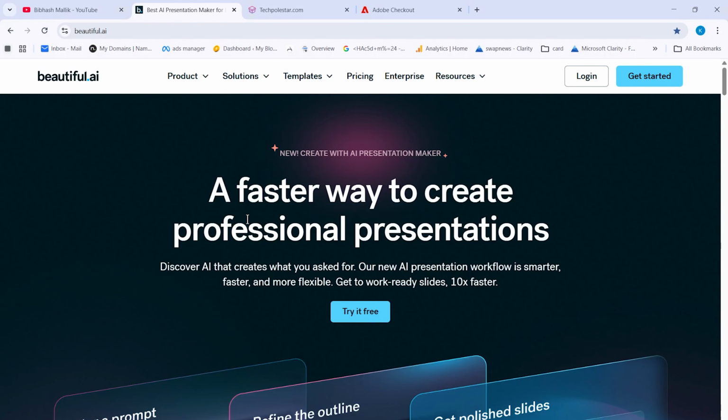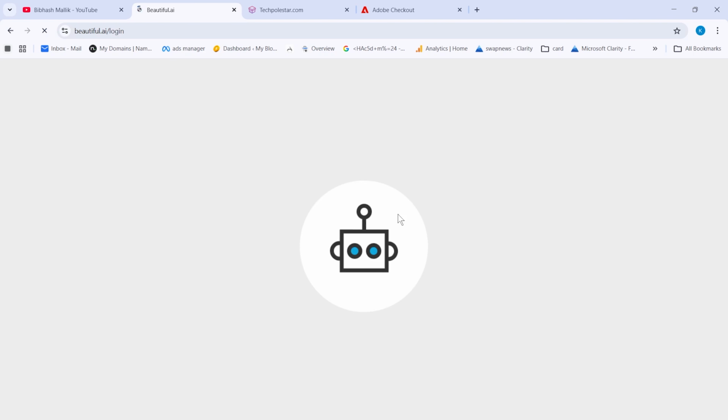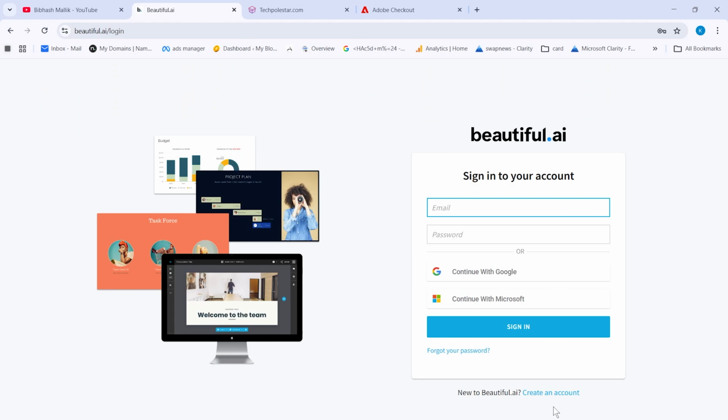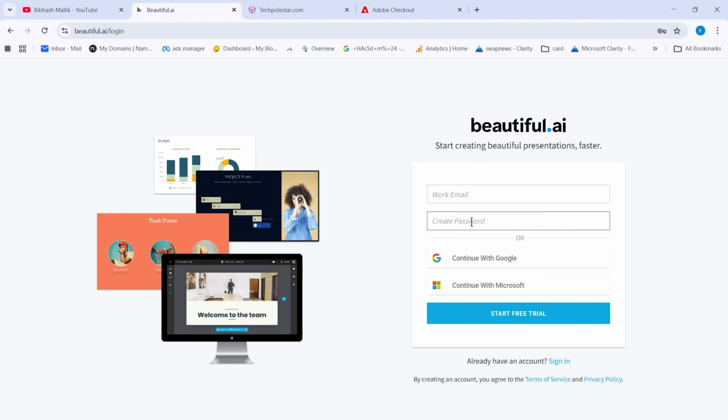First of all, go to the official Beautiful.ai website. First, click on this login button. Just click on this login. Then here you can see create an account. Click on it. Now we need to fill in our work email and current password. So use your email address and choose a strong password. Then click on this start free trial.